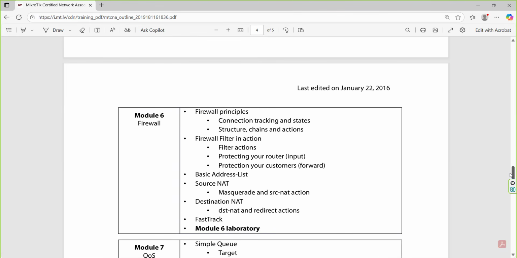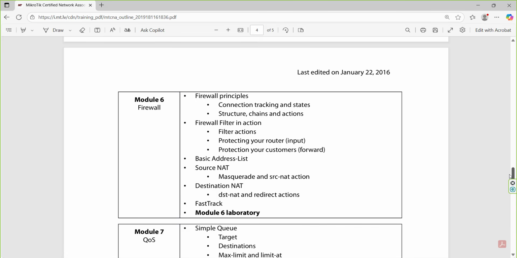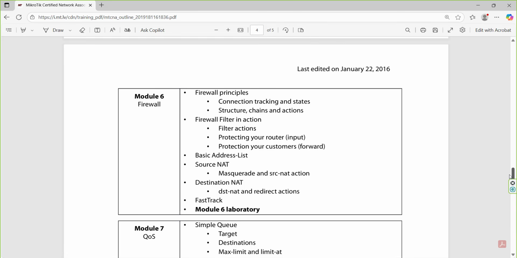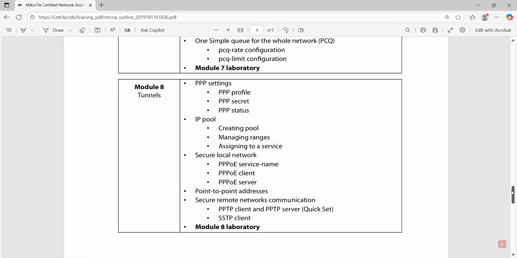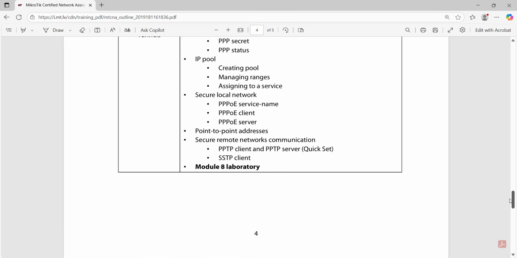Again, I have to mention here that on the firewall, you don't get the advanced firewall rules that you can apply to secure your router from any type of attacks. That's something you see on the security engineering course. And then you have quality of service. You talk also about tunneling, so mostly you see PPTP, SSTP, and PPPoE.